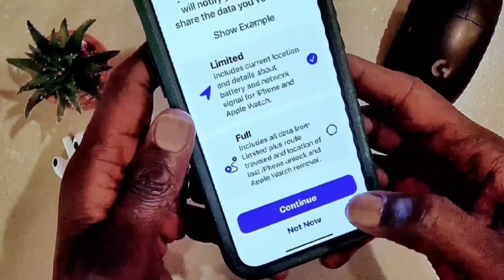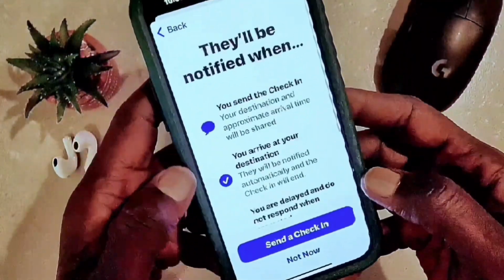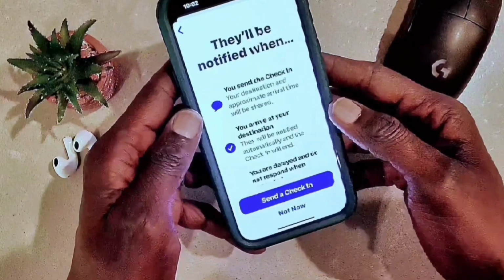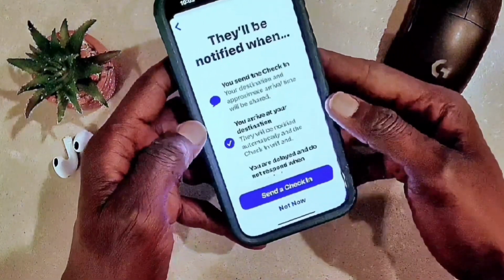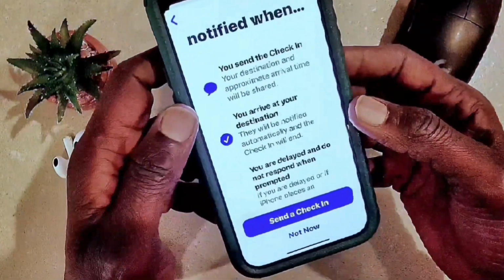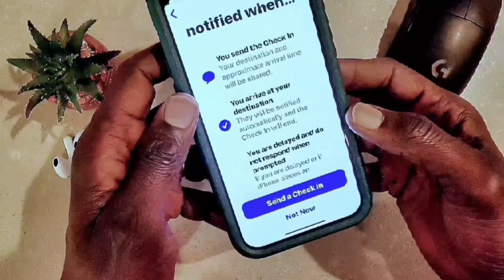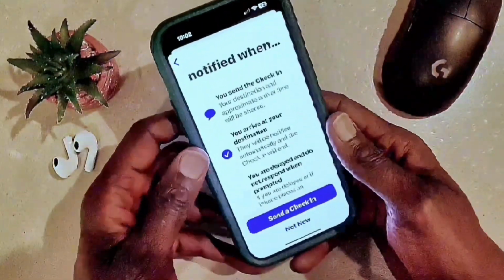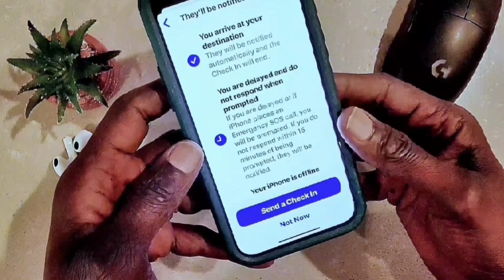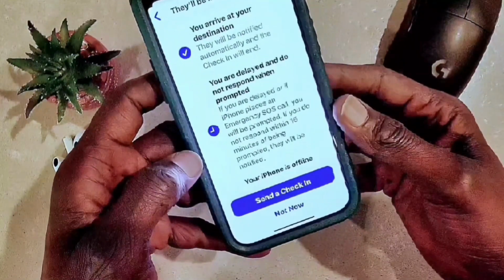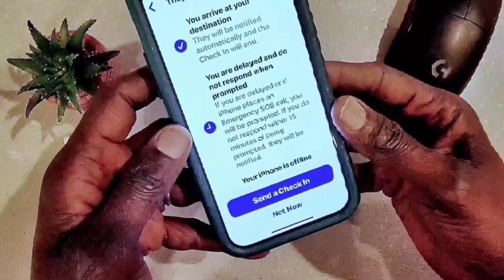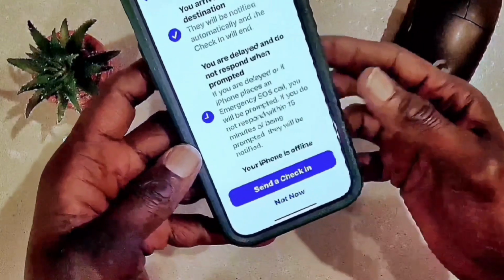Actually, I'm going to go to limited, and here you can click on continue, and from here you can send Check In. As you can see here, you send a Check In with the destination and approximate arrival time you will be sharing, and when you arrive at your destination, you will be notified automatically and the Check In will end. If you are delayed, or if iPhone places an emergency SOS call, you will be prompted. If you do not respond within 15 minutes of being prompted, they will notify your friends and family.